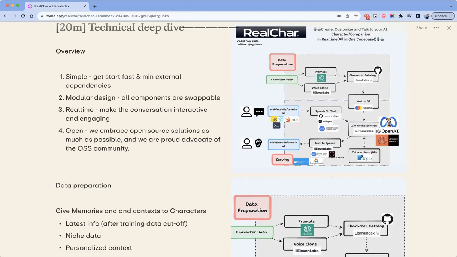The quality is pretty good, definitely better than the client-side speech recognition. It's definitely a little bit slower than the client-side speech recognition. So we are working to actually make it even faster.